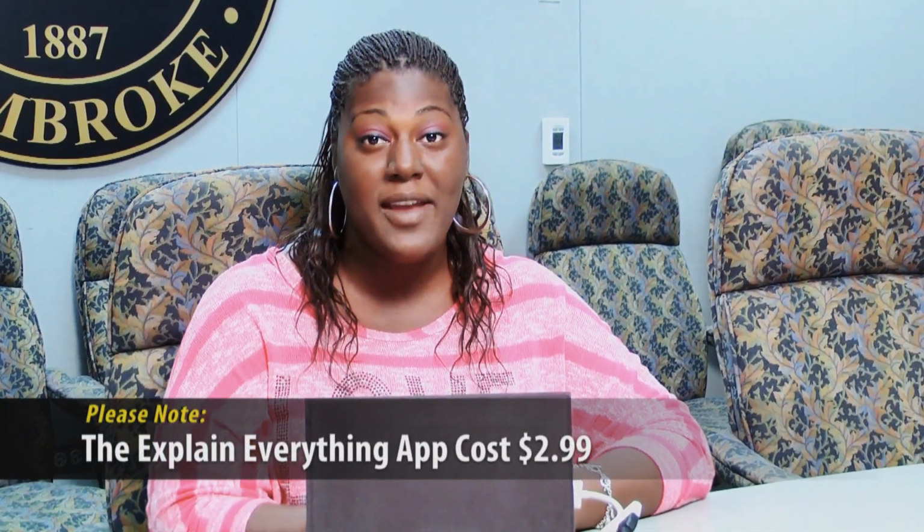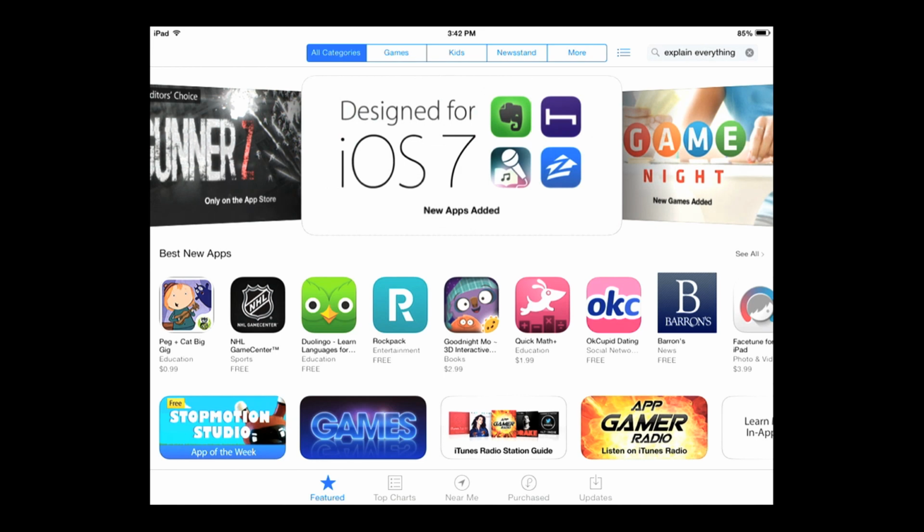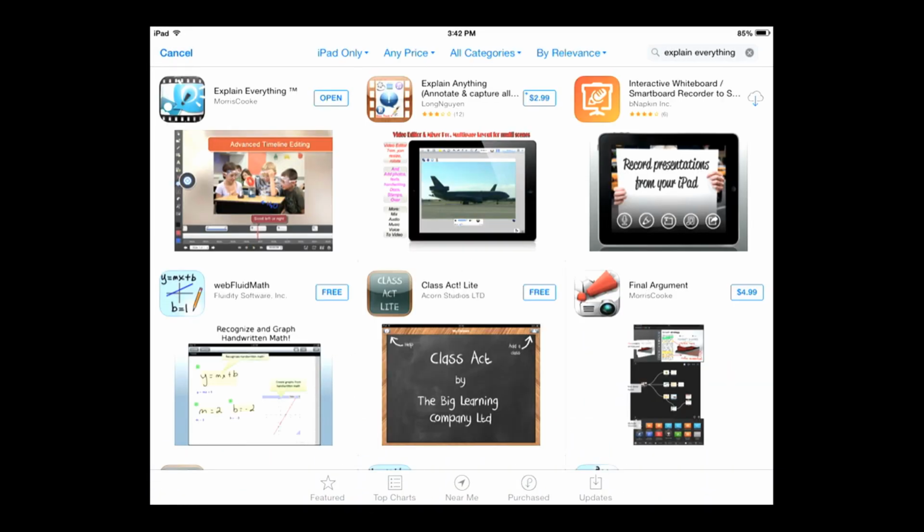My name is Topez Mitchell, and today I will be showing you a new screencasting app called Explain Everything. First thing you want to do is locate Explain Everything in your app store. Type in Explain Everything in your search box, and it's going to be the first icon that says Explain Everything. I already have it downloaded, so I'm just going to go ahead and go to my app.